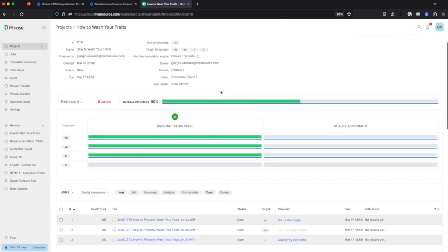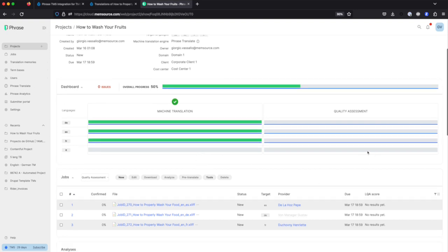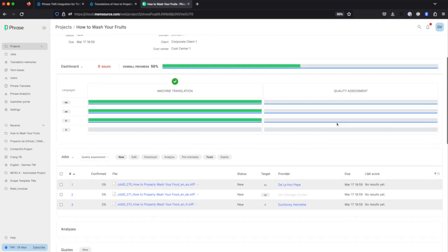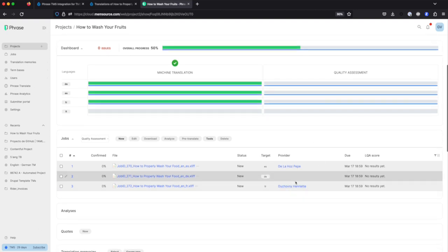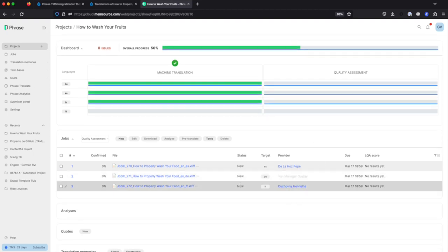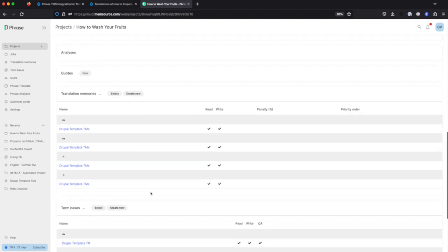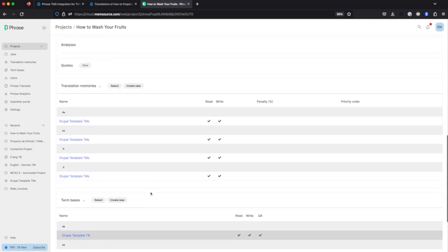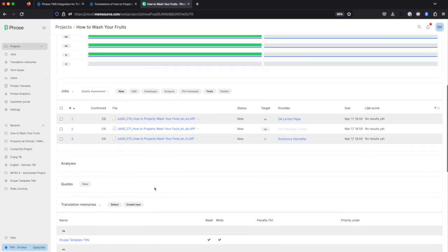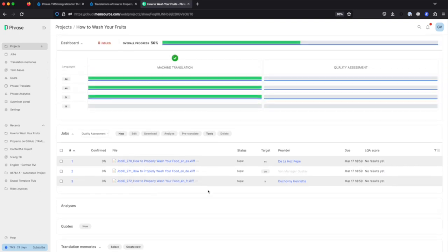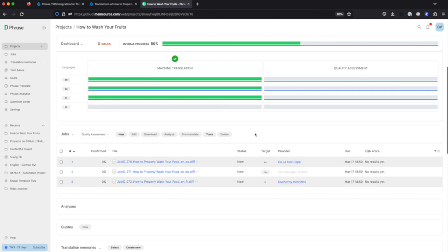I set up my project template so that the first step is a machine translation step, which has already been run, and the second will be a linguistic quality assessment step. You'll see that there are already translators assigned to it, and this, as well as the naming convention of the project, the workflow steps, translation memories, and other settings, are all things that can be defined via project templates. So if you know you'll be carrying out similar projects in the future, you can ensure that they will all go to your preferred teams of translators, and everything will be carried out automatically.